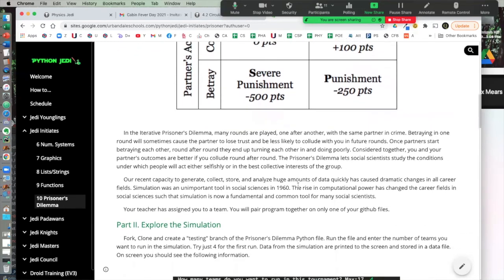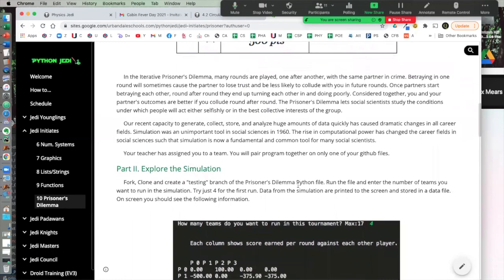All right. In the iterative prisoner's dilemma, many rounds are played, one after another, with the same partner in crime. As it goes through one time, it'll be like 100 to 250 rounds of you going against your partner in crime. Betraying in one round will sometimes cause the partner to lose trust and be less likely to collude with you in future rounds. Once partners start betraying each other round after round, they end up turning each other in and doing poorly. Considered together, you and your partner's outcomes are better if you collude round after round.